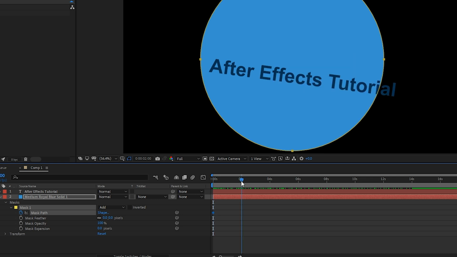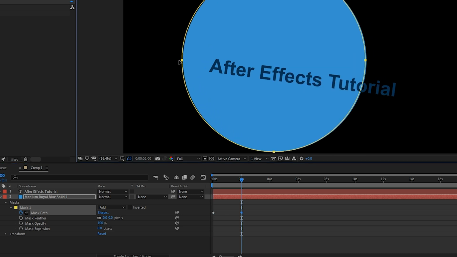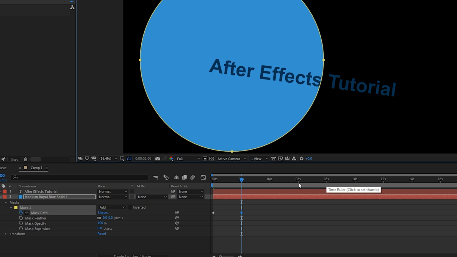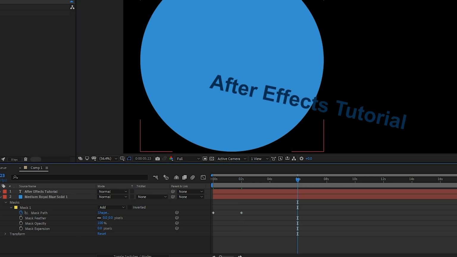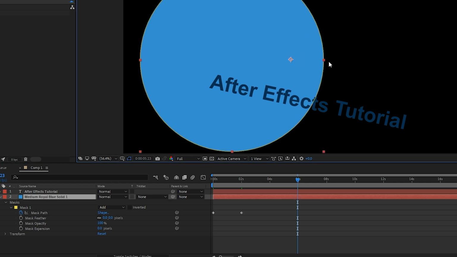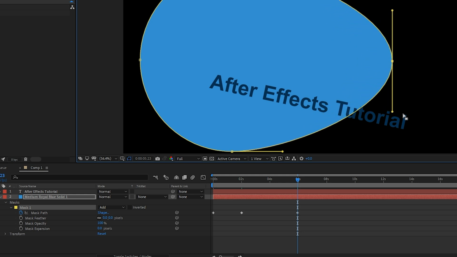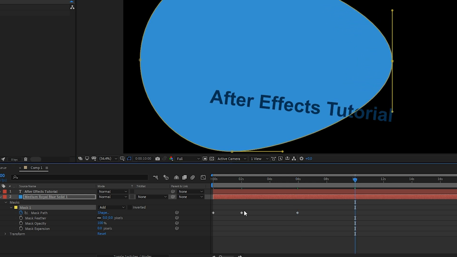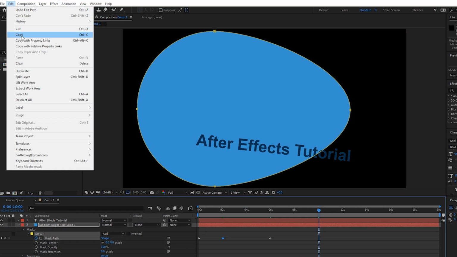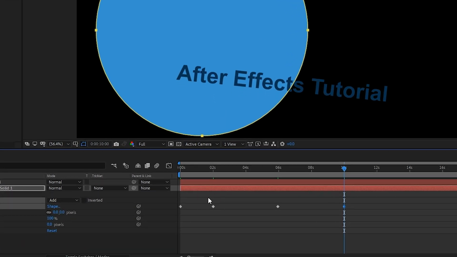And then let's go to 2 seconds, and then we'll click and drag and move it over to there. And then at 6 seconds, we will deselect the mask. This way we're not selecting any of the points. We'll then click on the mask itself and then click on one of the corners, and we'll just move the one side. And then at 10 seconds, we will highlight our second keyframe, go to edit, copy, and then edit, paste. And that will paste the second keyframe to where our timeline cursor is.